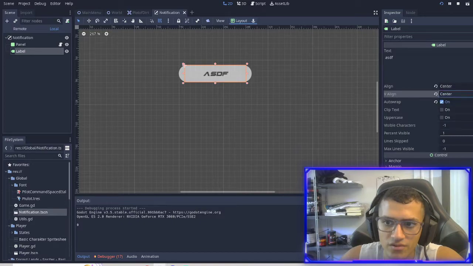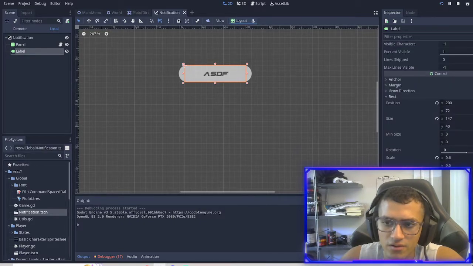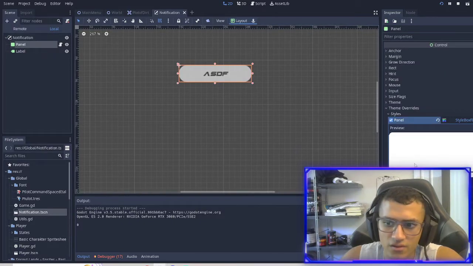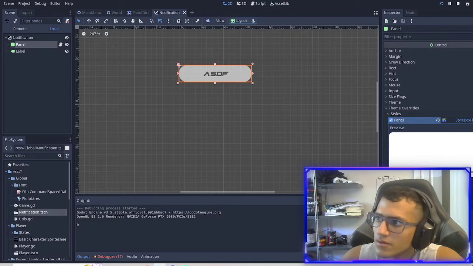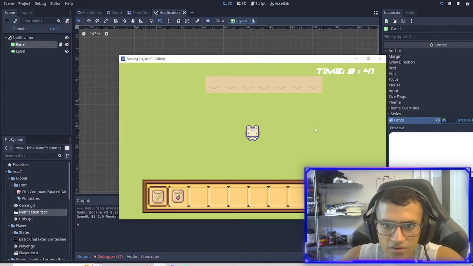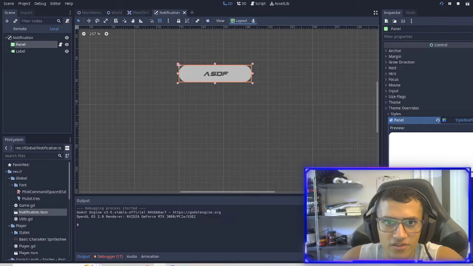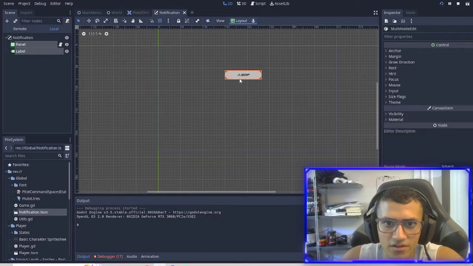We'll do center, text. I'm not sure why it's like that, but that's okay. We'll play one more time. And okay, this is kind of centered, so it's good enough. Let's bring it a bit more to the left, actually. All right, and that's fine.